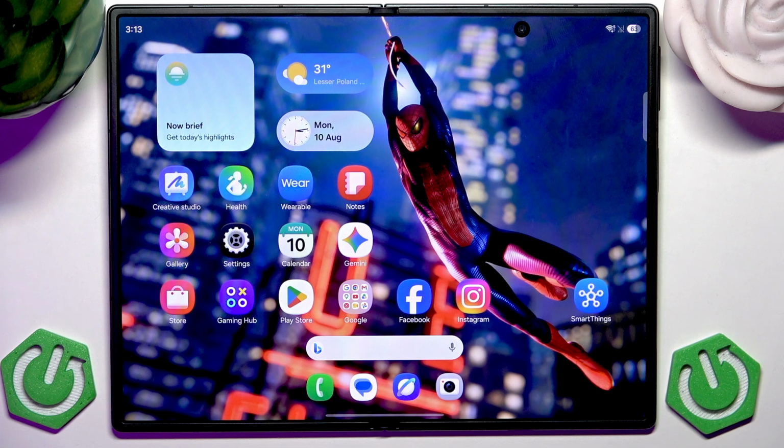Hello guys, today I've got Samsung Galaxy Z Fold 8 and I'm going to show you how to fix no mobile data or 5G signal.